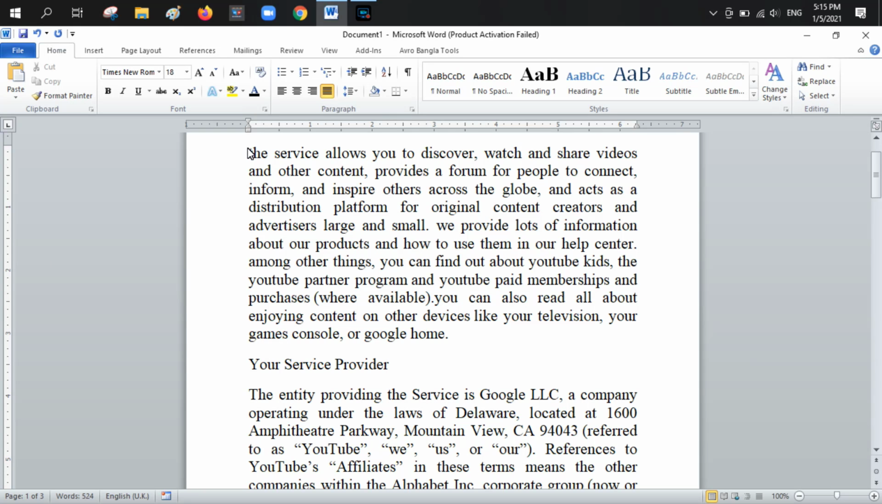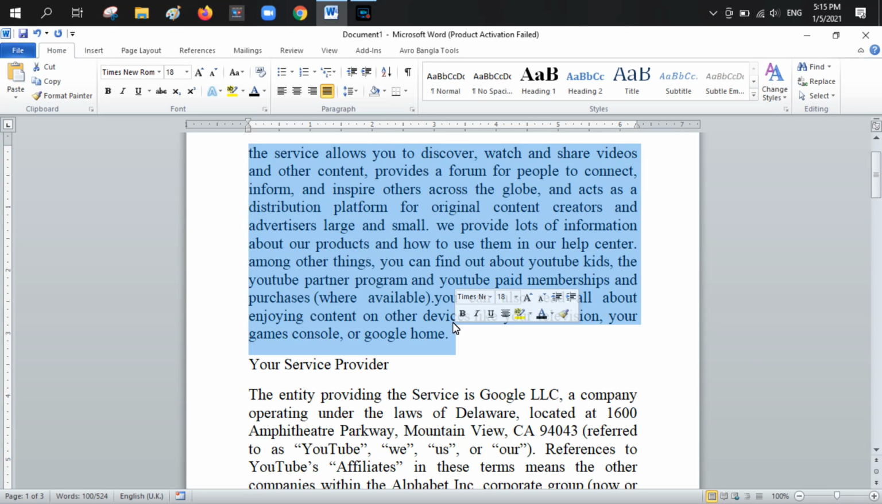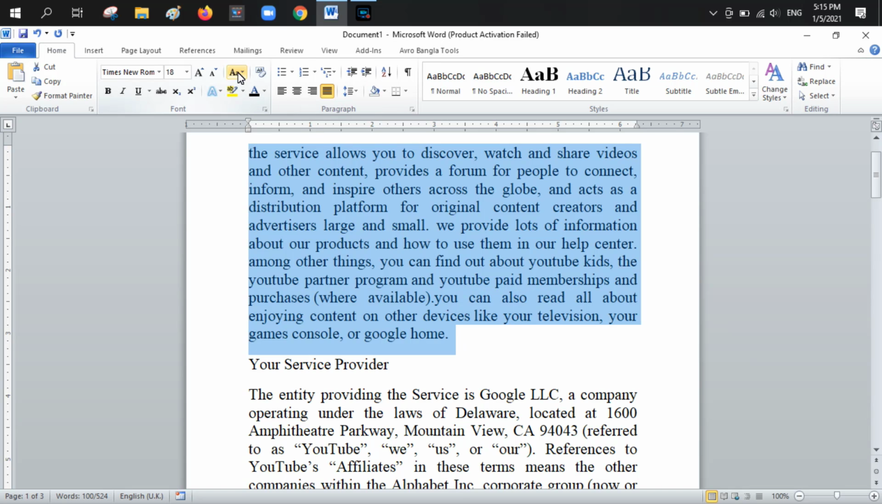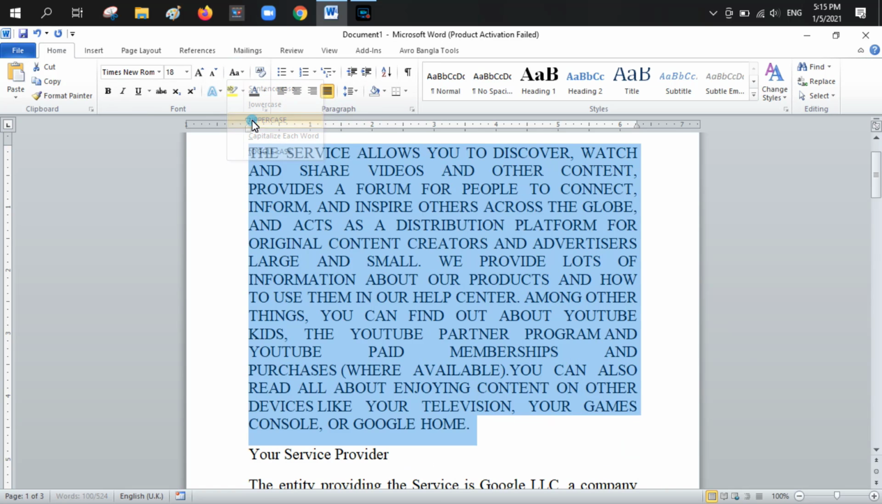So that's all. See, in this paragraph, every single alphabet is in lowercase. So if I want to change this lowercase to uppercase, you have to just select this paragraph. So click on here. From here, uppercase. See, every single alphabet has been changed from lowercase to uppercase.